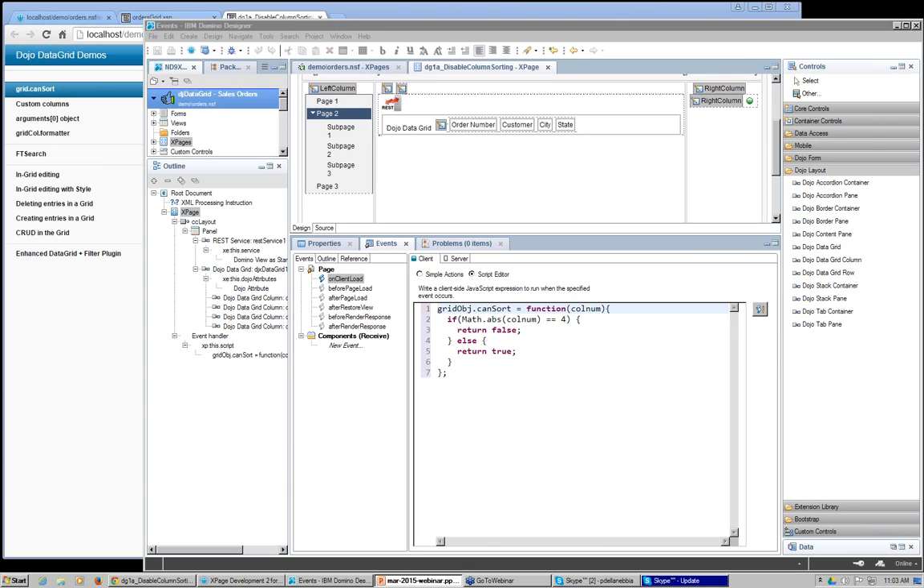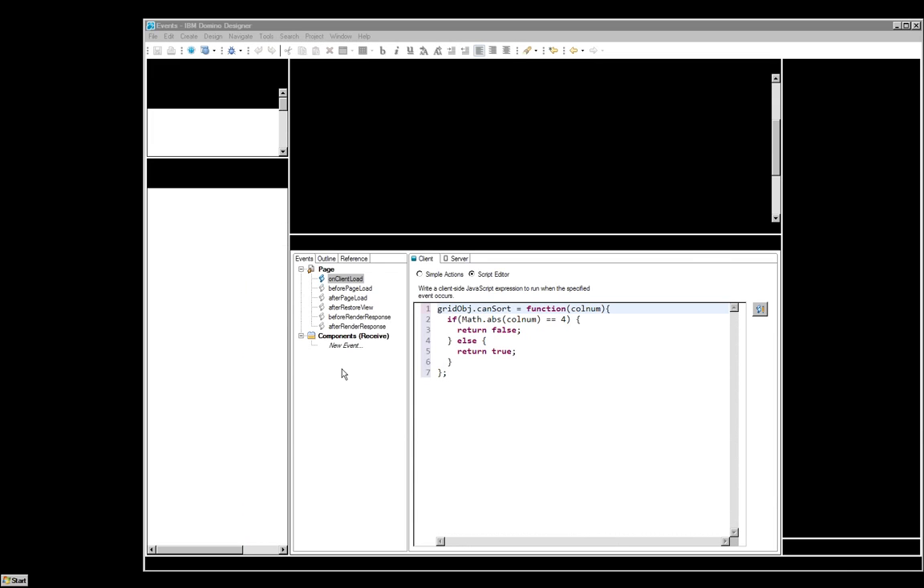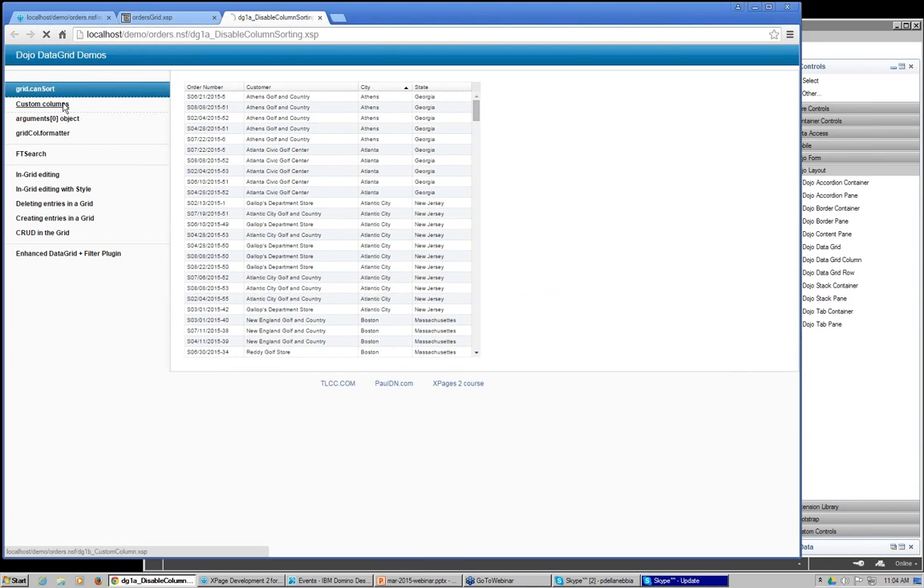Okay, next technique is to create a custom column. So I'm going to modify this city column to show the city, comma, and state as well. And you would think that you would code that in the Dojo grid column control. However, what you're actually doing is you're coding that in your REST service. So you're adding a custom column into your REST service and then pointing your Dojo grid column to that custom column in your REST service. So let's take a look at that example.